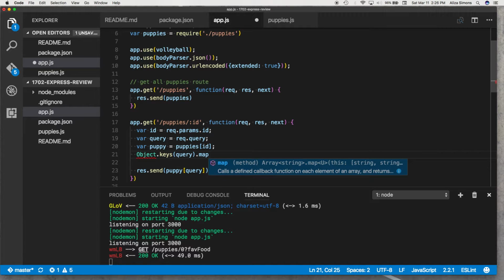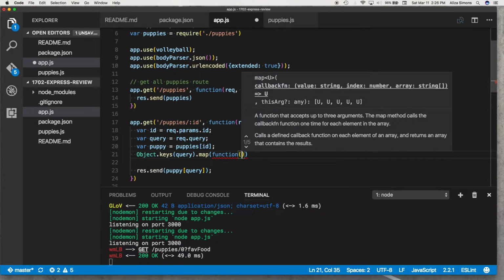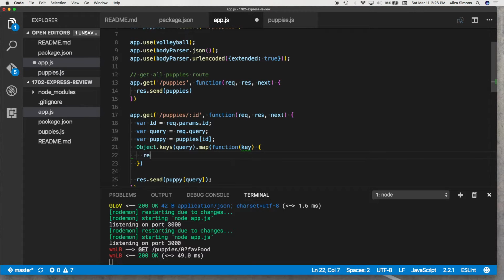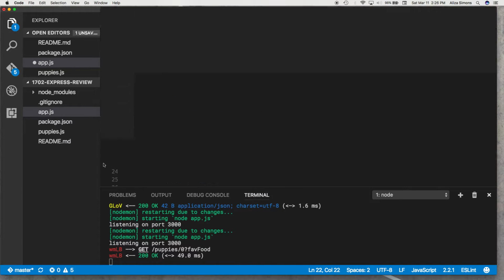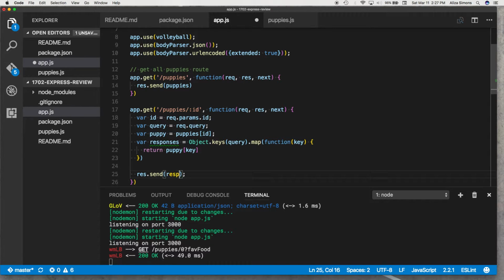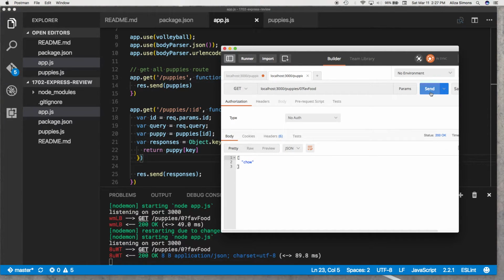So if they ask for two, like name and fave food, we'll send both of them back. So let's map over that, and that's going to be a key. And oh, sorry, no ES6. And inside that key, we're going to return puppy key. So if they ask for fave food, we'll get fave food back, and then we can just say responses. Let's save that there. Okay. So now let's see what happens if we ask for fave food. We get chow.